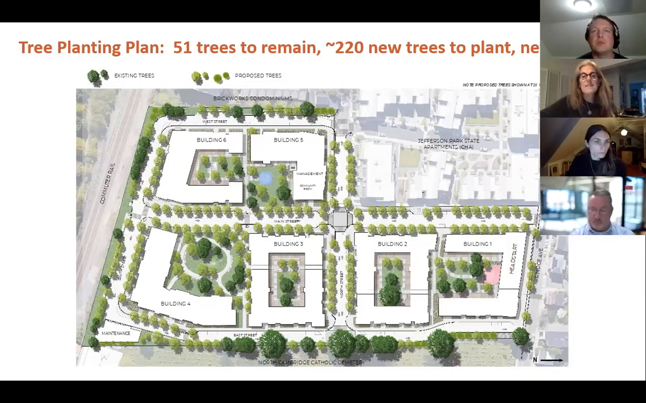So the new trees will be mostly canopy or shade trees with a few ornamental trees. They're going to be planted in denser spacing to maximize canopy size quickly. New trees will be between 3 and 3.5 inches caliper at the time of planting. The size of tree is the largest that's readily available and is an optimum size to maximize growth after transplanting.